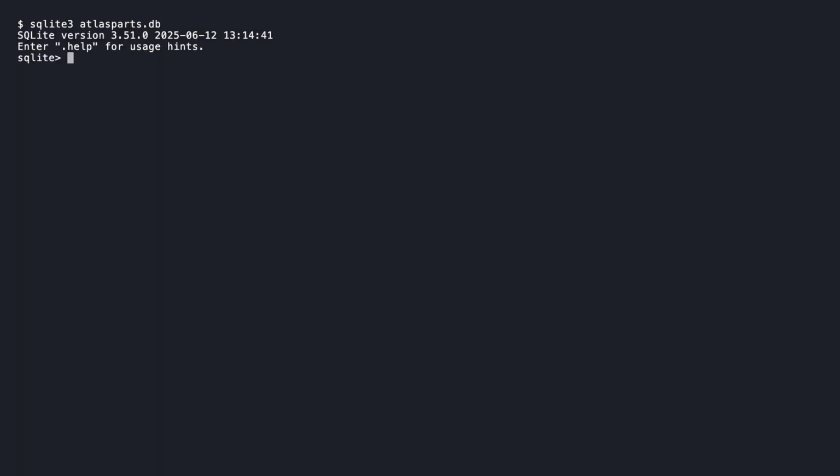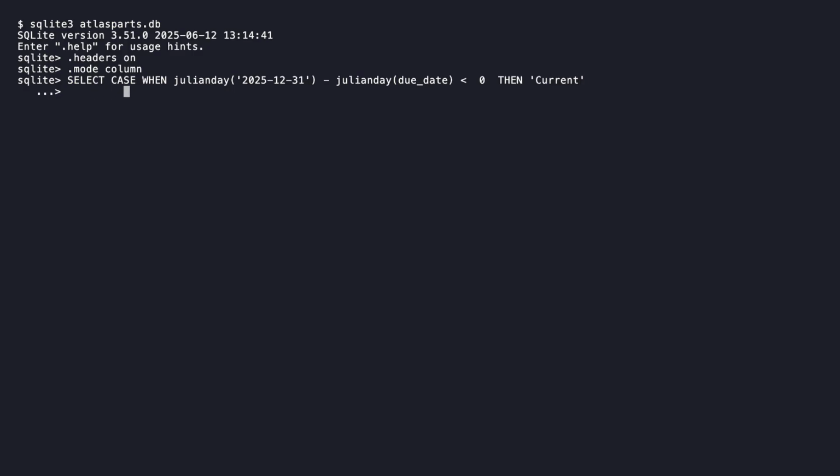The centerpiece. The aged AP report, one of the most important reports in finance. Standard buckets. Current means not yet due. Then 1 to 30 days late, 31 to 60, 61 to 90, and 90 plus. The pattern is julianday of the report date minus julianday of the due date for each open invoice, then a case to bucket it.